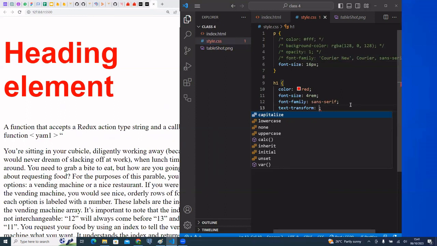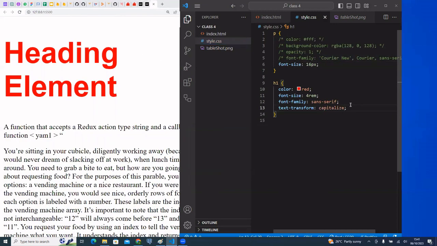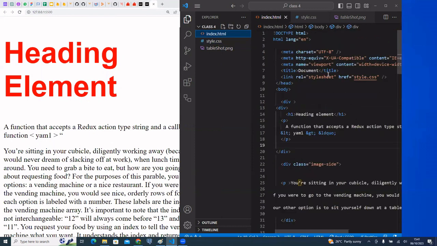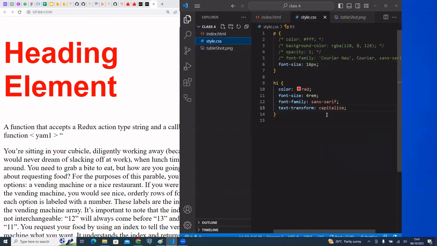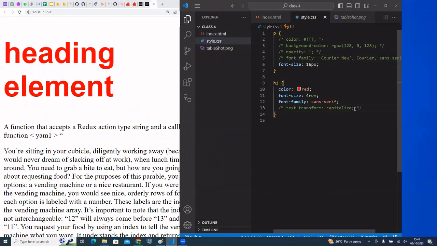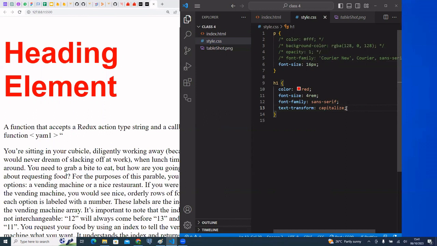Capitalize means the first letter of every word in that element should be a capital letter. Let's look at it. As you can see, the heading element I wrote here, when I wrote it here, E is in small letter. Let me even change this one to small letter from here. This is how it looks in my HTML. Before I did capitalize, this is what it looks like. After capitalize, I'm saying make the first letter of every word in this element a capital letter. That is what that property does.